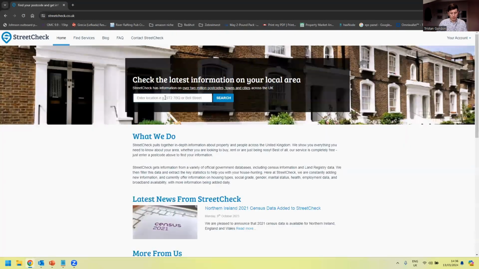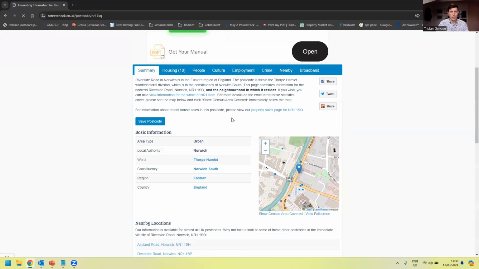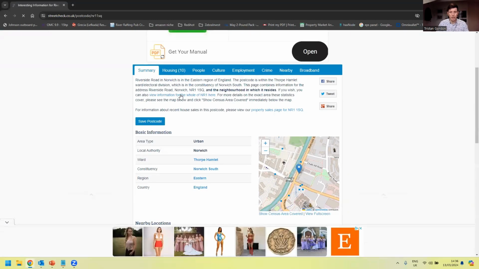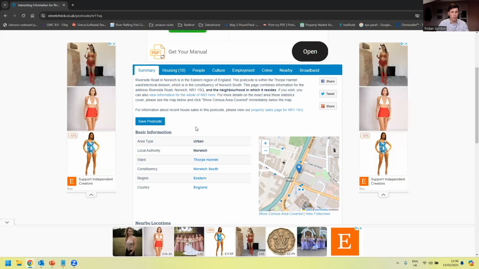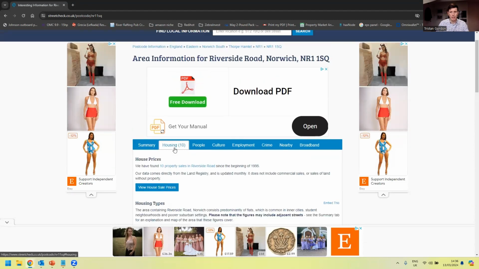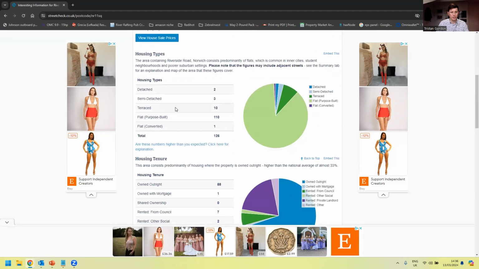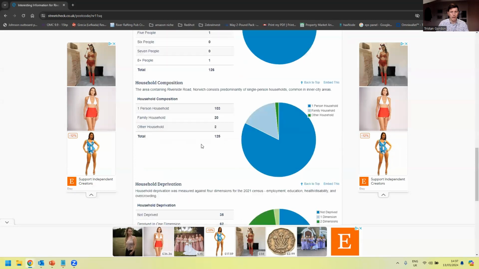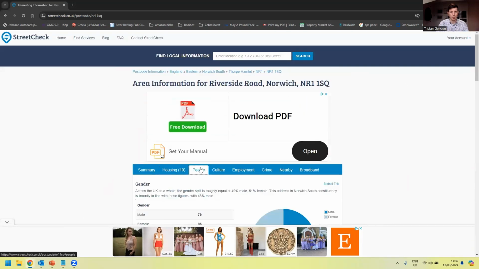And we're just going to send that. And again, we do NR1 1SQ. You can see Riverside Road, and it's going to tell you all about the area and a bit of detail and information about the property. And you can see here, it's got housing data. You can see what type of properties they are, how many are built, converted, who's kind of living in that area, which is all useful information to know.